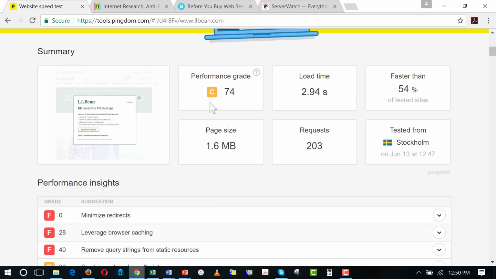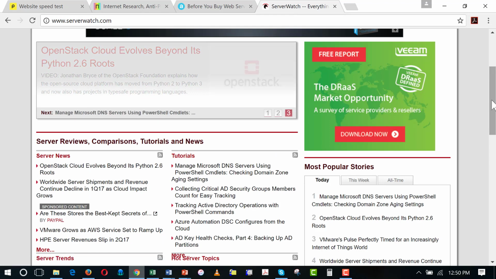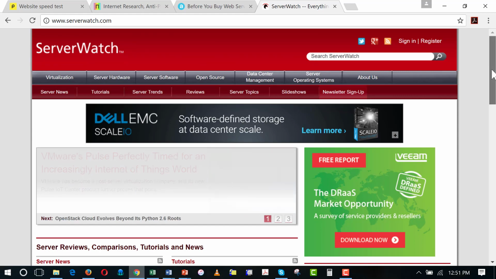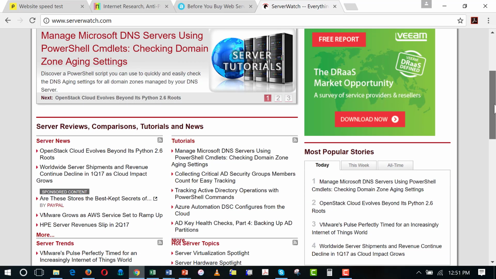And then the last thing is simply, no, not that. I wanted to show you this website just as a resource. It's called ServerWatch. So if you're charged with purchasing or replacing your server hardware or software, this is a pretty good website that looks at different emerging systems, and you can find all of those specifications that we talked about.